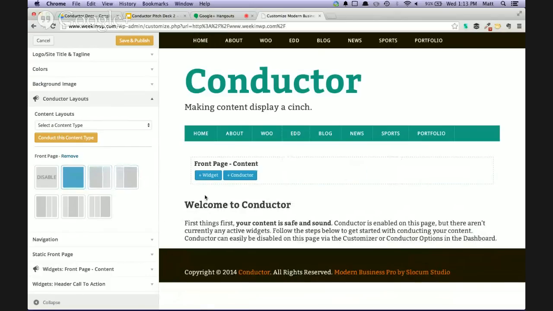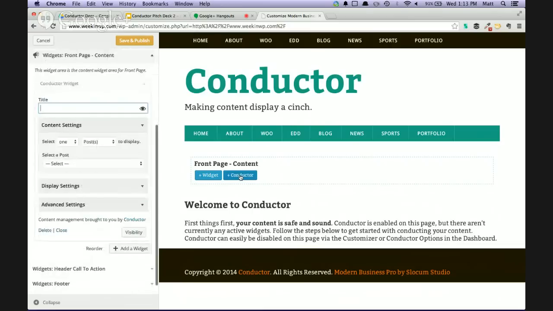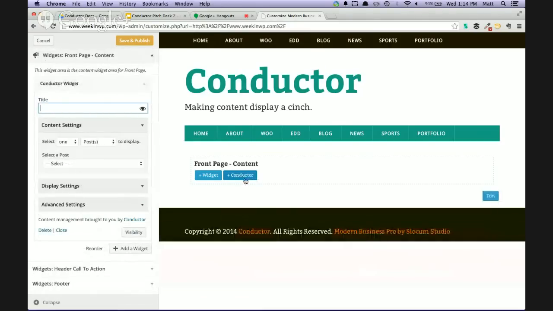Then our second step would be, we have these shortcut buttons in here. That's how we're referring to them right now, where you can add a traditional WordPress widget, or you can add the Conductor widget. And these are just shortcuts. It makes building these sites a little bit quicker, or so we hope. So we're going to go ahead and drop in a Conductor widget. So I've just gone and clicked the Conductor widget.